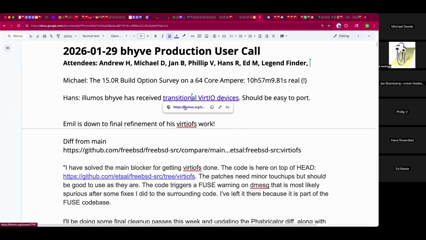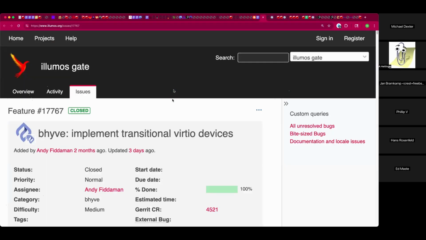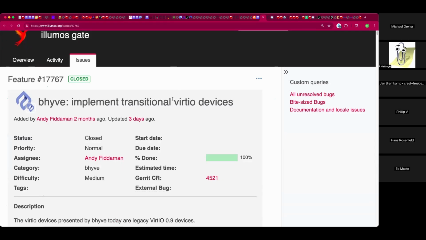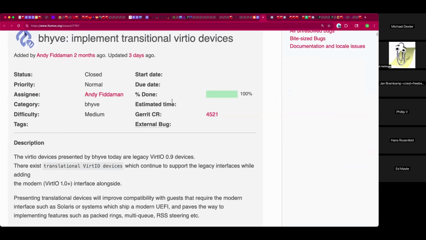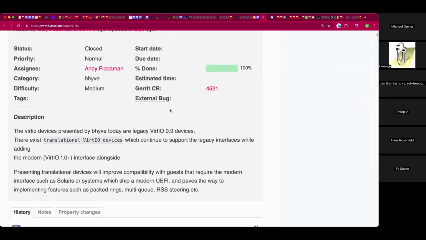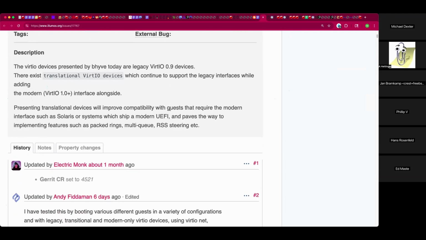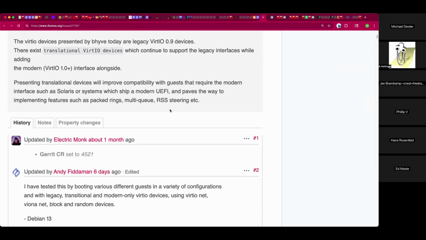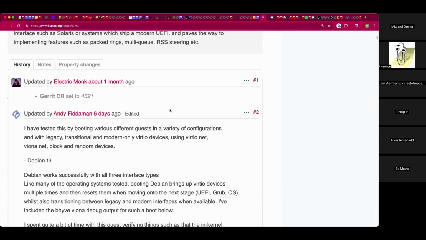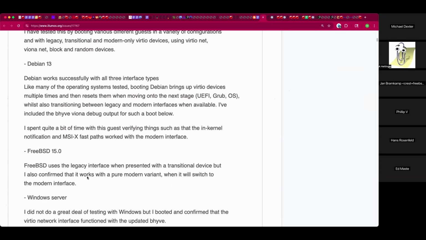They are, as I understand it, somewhere between the classic spec and a completely new spec. Could you describe what that delivers? Well, they aren't really in between. They support both interfaces. Got it. And the illumos bug report for that says that modern Solaris or some other systems that ship modern UEFI firmware need the modern interface. So with transitional devices, you can support the old and the new guests.